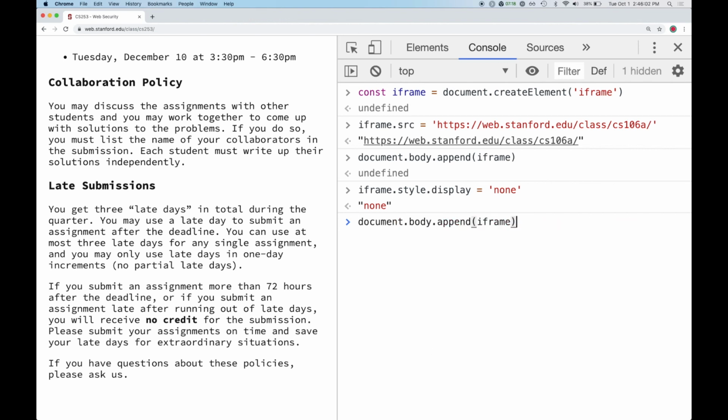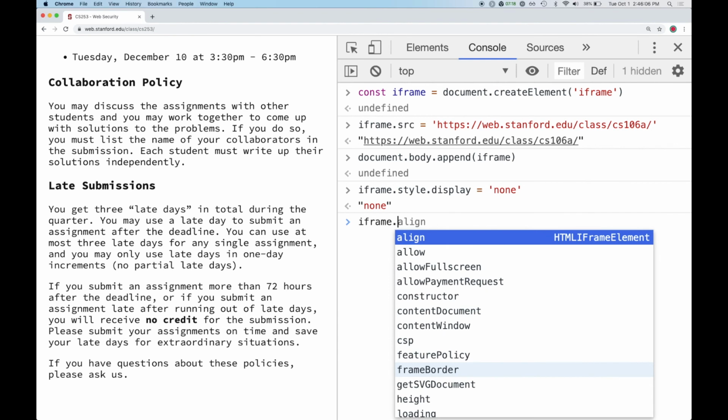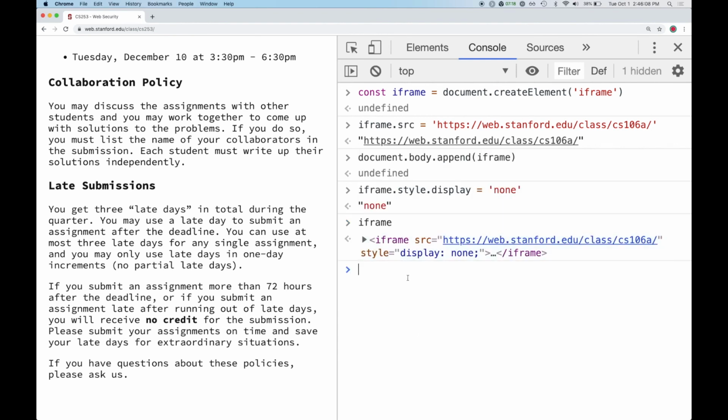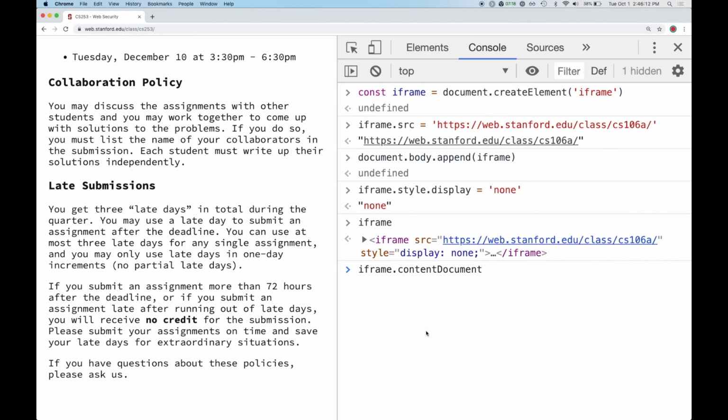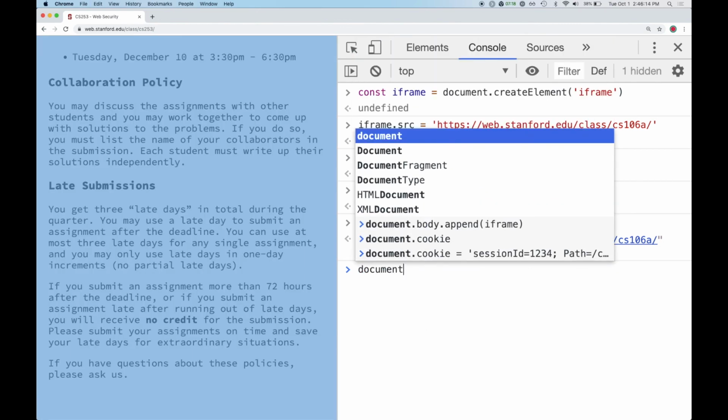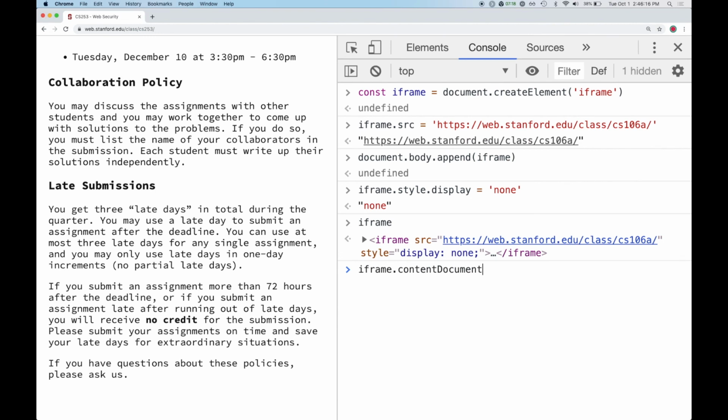And so then what we could do is use our reference to the iframe. So we have this iframe here, right? What can we do with it? Well, there's a property on it called contentDocument. You know how we have a document variable here? This is the document variable of that page. That's the document variable for the 106A site. And we are allowed to actually access that. So we are allowed to cross that iframe boundary.